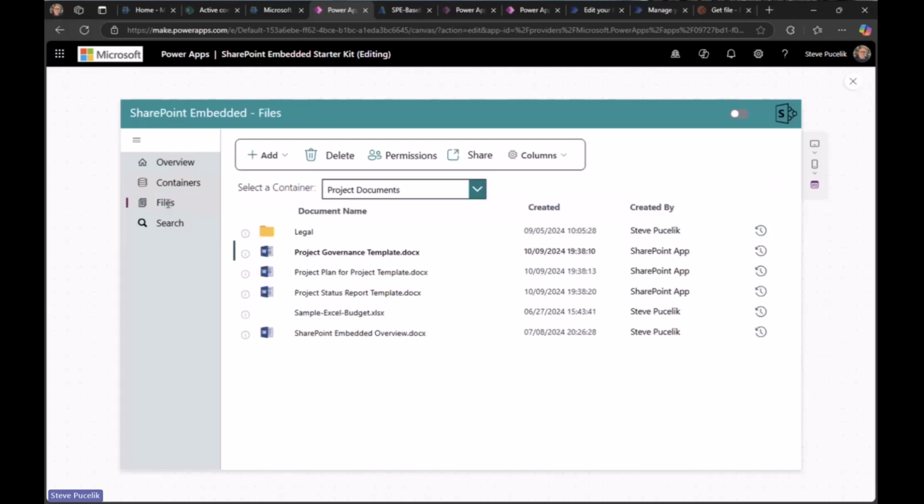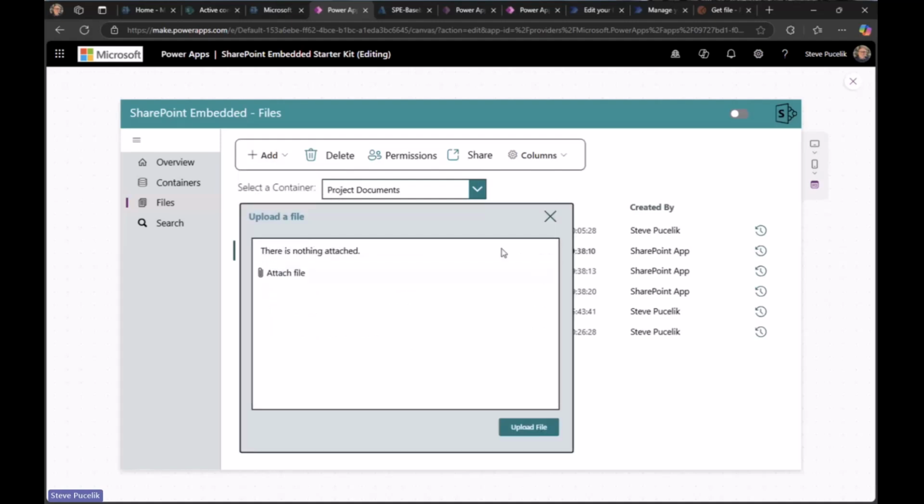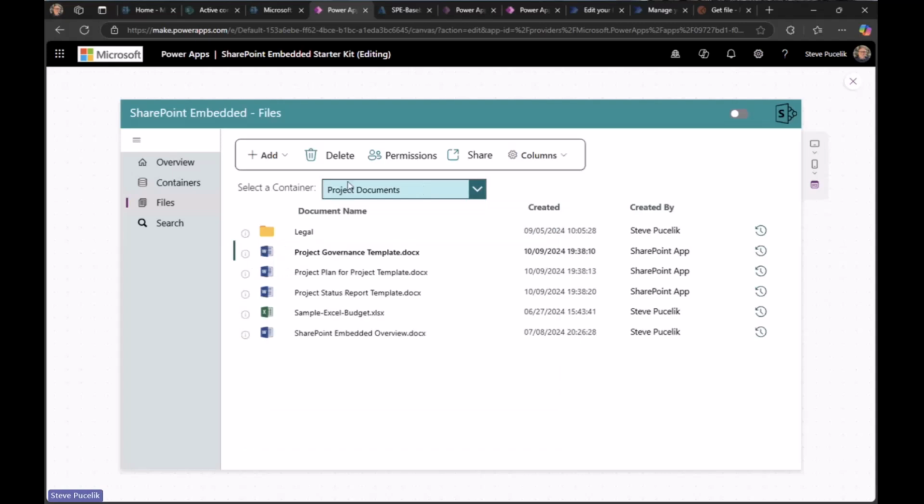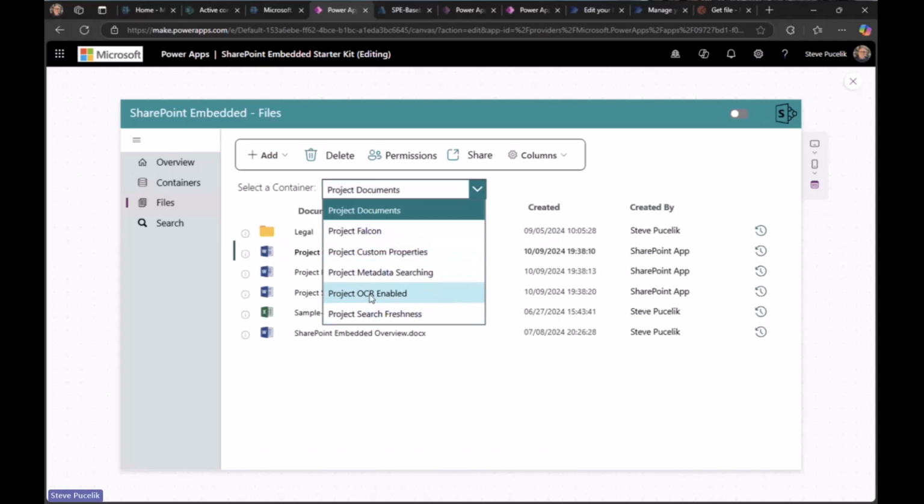All right, moving on to files. So the heart and soul of the SharePoint Embedded environment, adding, deleting, all of the CRUD operations that you would imagine with files, organize those as you see fit. So if you need to upload a file, upload a file. If you need to switch containers, because now I've got a number of projects that I'm managing in this case, each project has its own set of documents, fantastic.